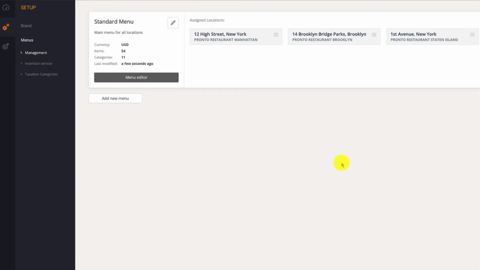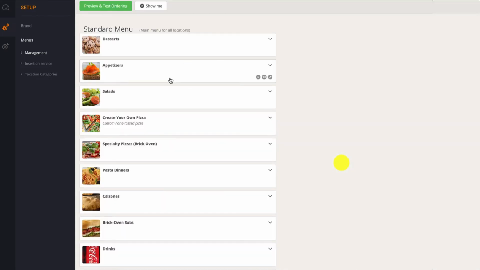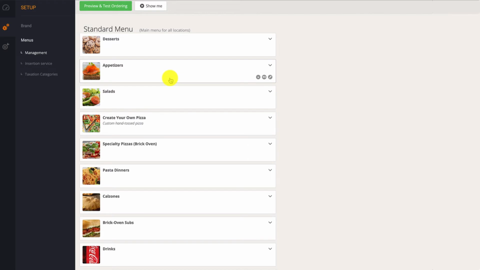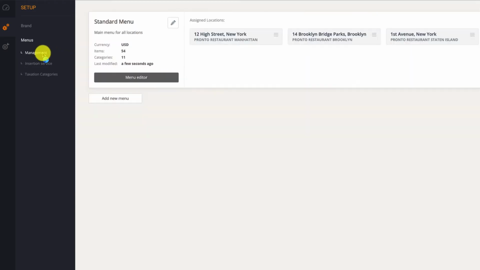Next up, they need to click on the Menu Editor button to access the menu setup page. Here, they can make changes to the existing menu or set up a new one if they haven't done so already. For instructions on how to set up a menu from scratch, they should click on the suggested video that just popped up on the screen.